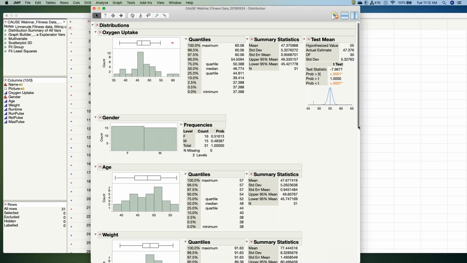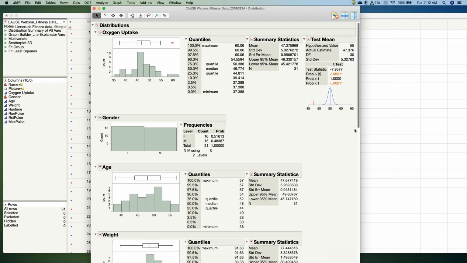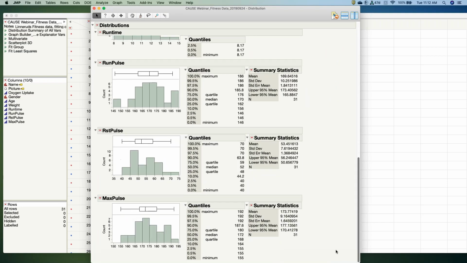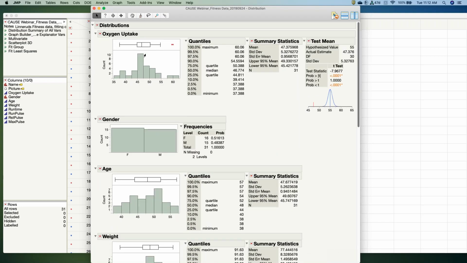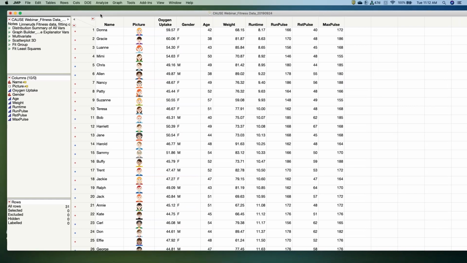Okay. Now, as I said, the main point of this analysis is we're going to see if these other variables like gender, age, weight, run time, run pulse, rest pulse, max pulse, if they are useful at describing and explaining oxygen uptake. So I'm going to close this, and now I'm going to open up a platform that's going to help me start looking at that relationship. So I'm going to open up JMP's Graph Builder.